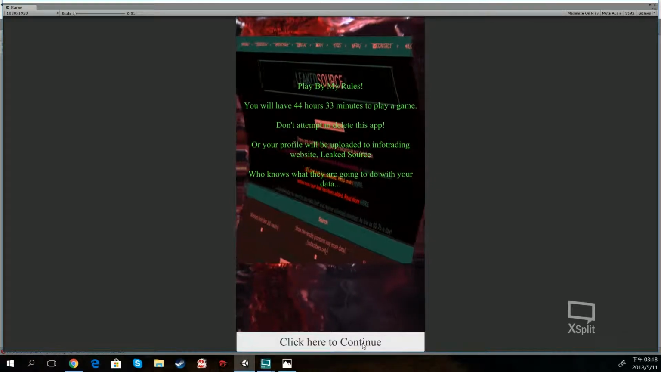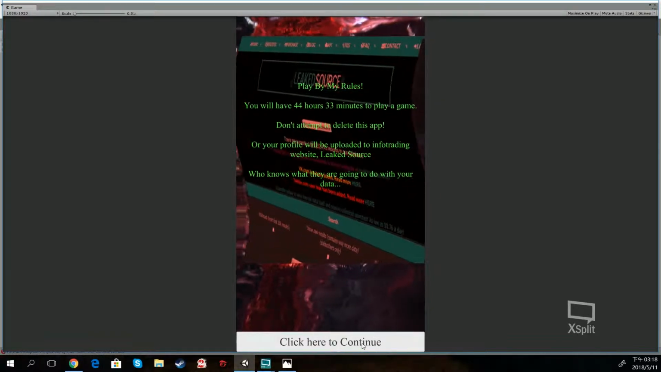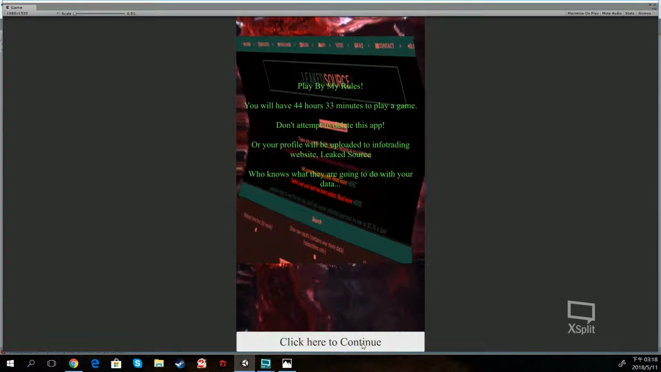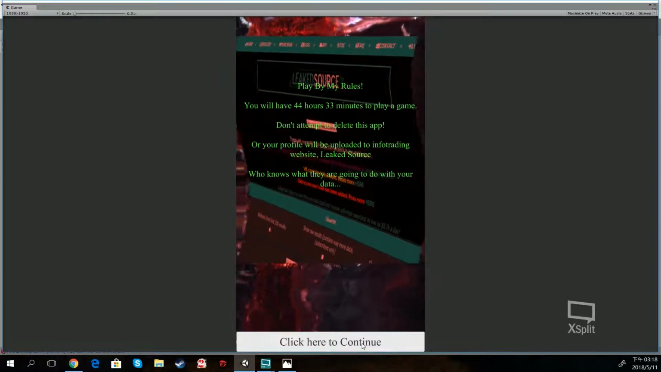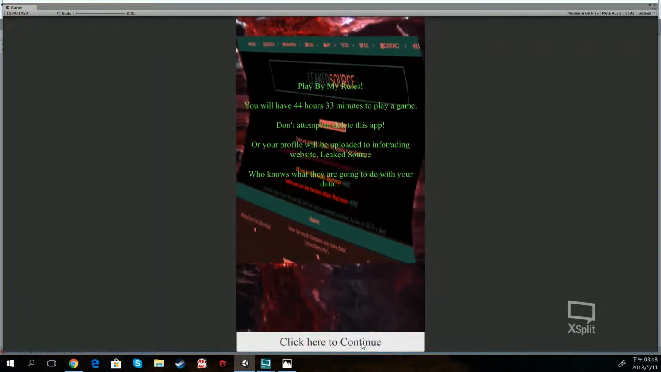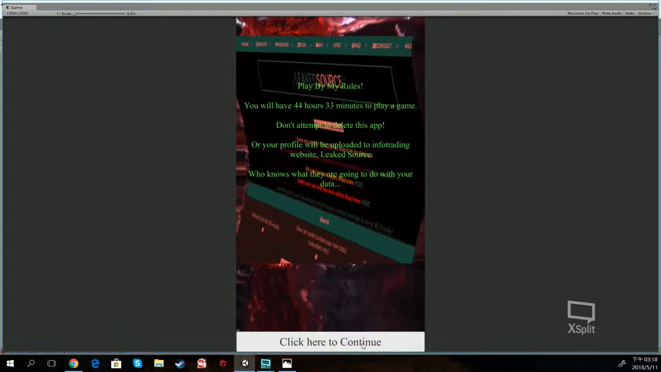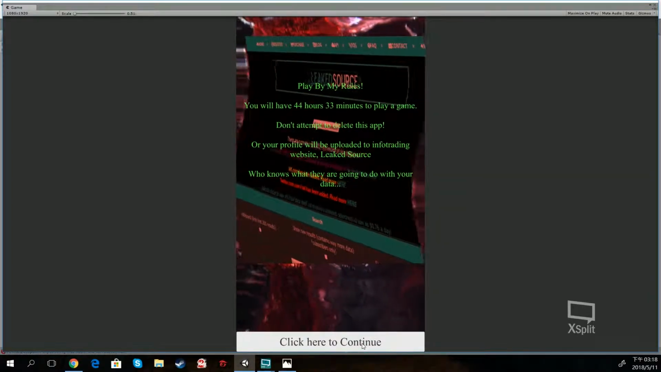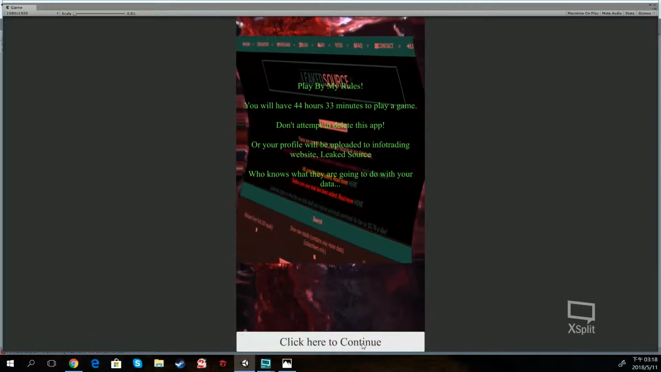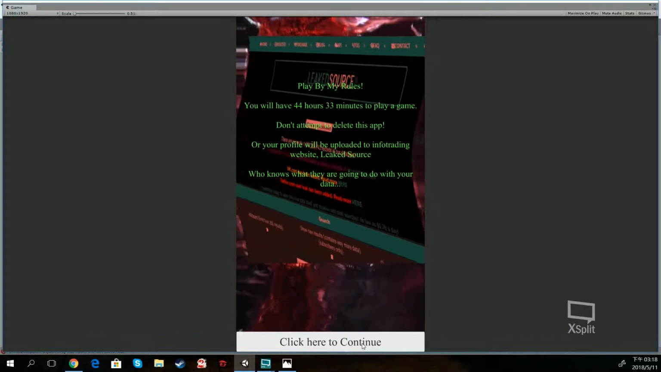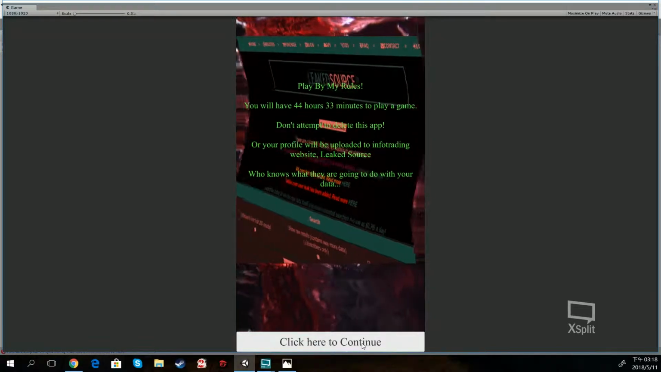So I will ask them to play by my rules. You will have certain times, 44 hours, 33 minutes to play a game. And if you don't follow the rules, you delete the app or you do something stupid, then your profile will be uploaded to some kind of infiltrating website, leak source, and maybe they will do something crazy with your data. We don't know. And leak source actually exists. It shut down a few years ago, but it reopened again for some reason. If you Google leak source, it really exists, and it is a very famous infiltrating website on the internet.